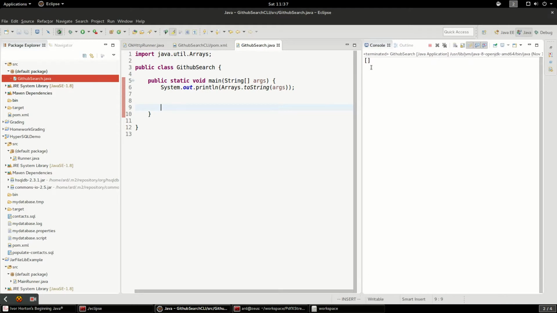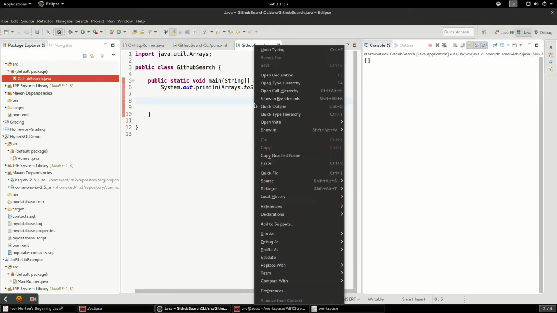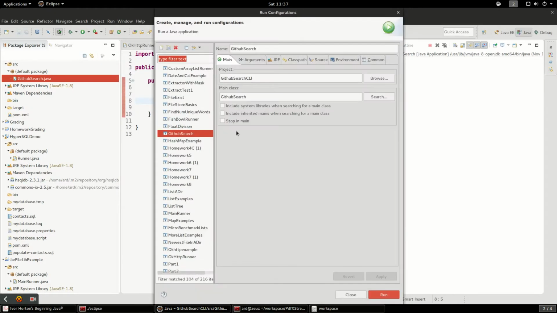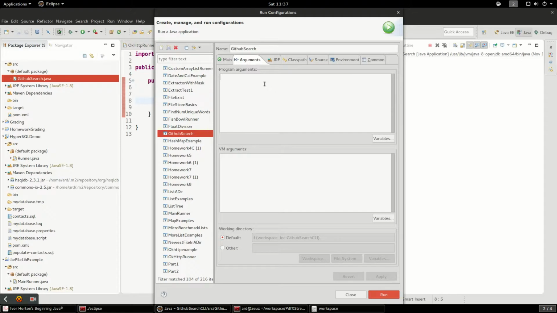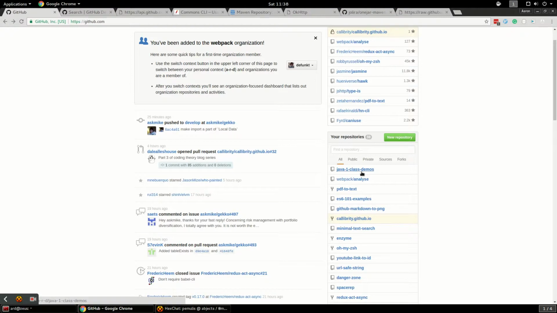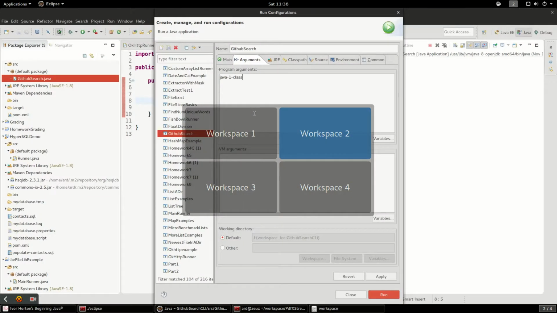Okay, great, empty array. What I want to do is modify this run configuration, this GitHub CLI search, and what we're going to do is add arguments. So we'll say here's a program argument, and I'll make the query be Java 1. Is that the name of the repository? Java 1 class demos.